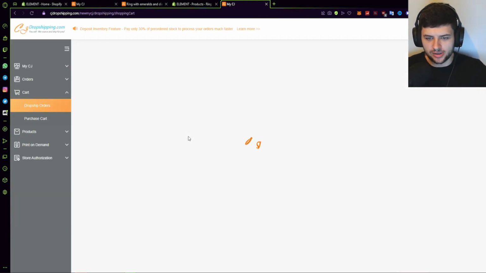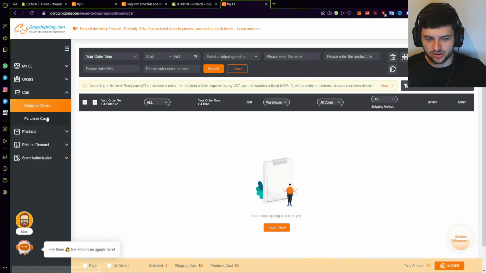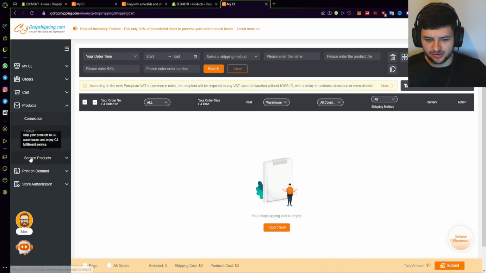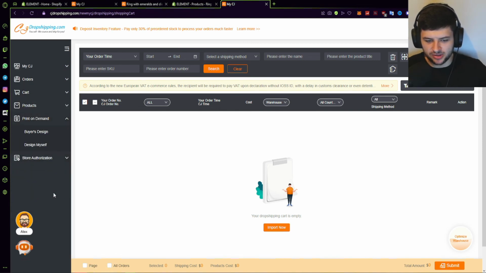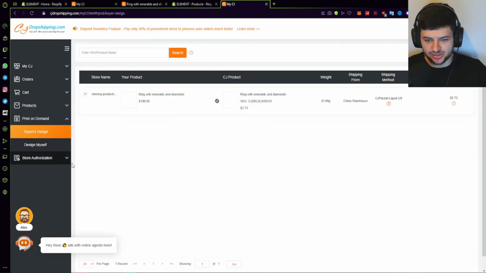There's also the cart, where you can see the dropshipped orders in your cart, and there's also products under here, product connection for synchronization, service products where you ship your products to their warehouses, and also the print on demand feature where you can design things yourself or use the buyer's design, which we've already listed.